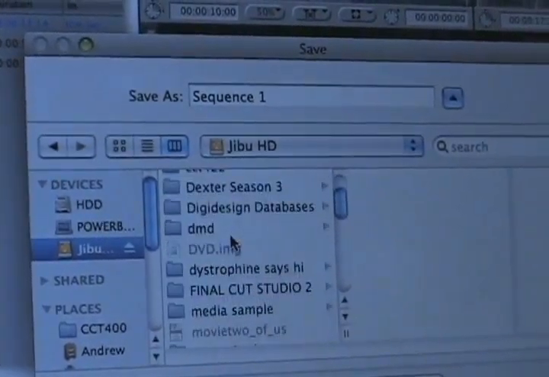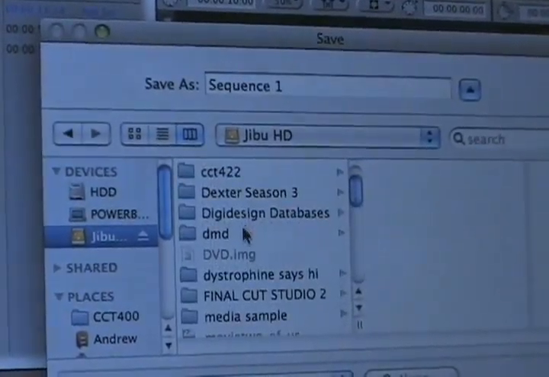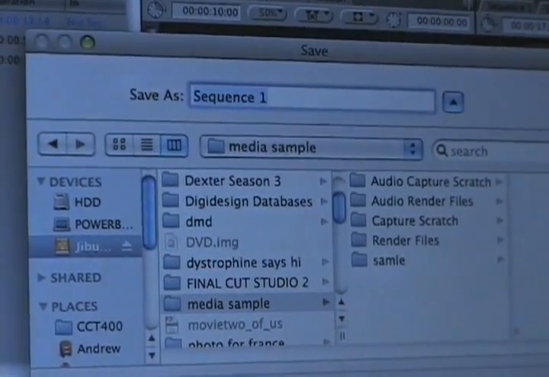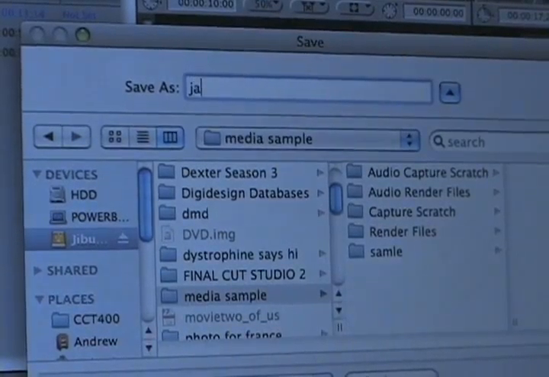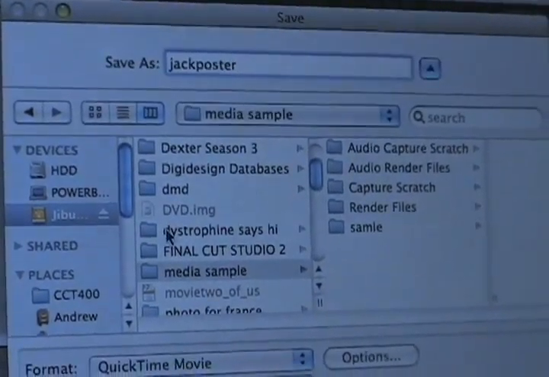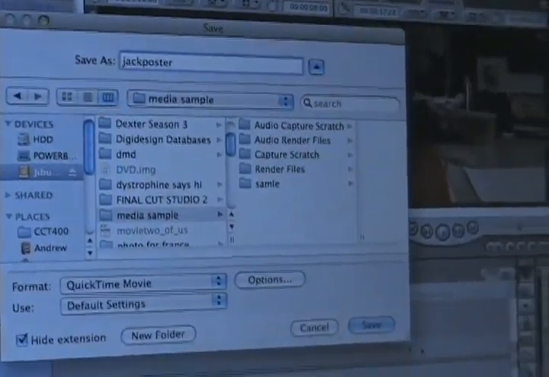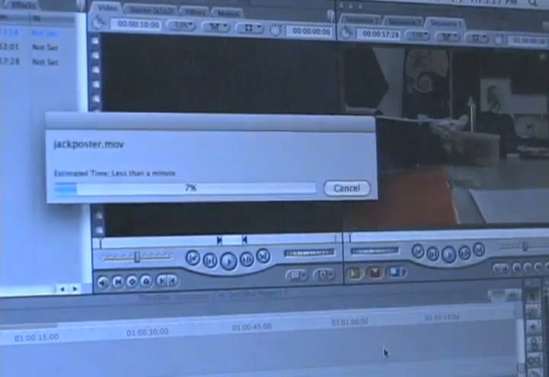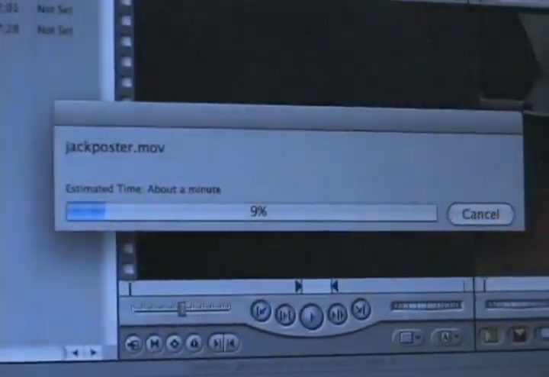You can save it anywhere, but it's best to save it where you have your folder. So I have it in Media Sample. You can name it like Jack Poster. So Jack Poster, and then you say save. And then it'll start exporting.